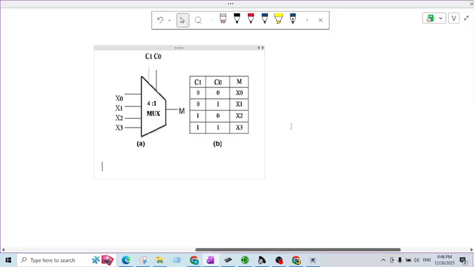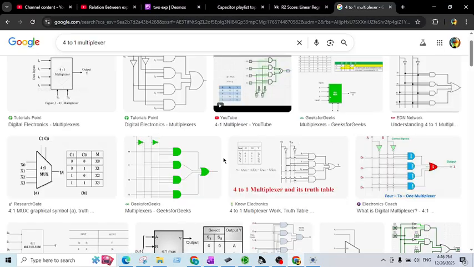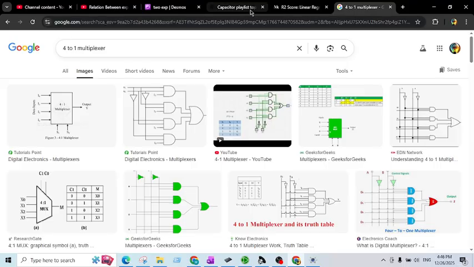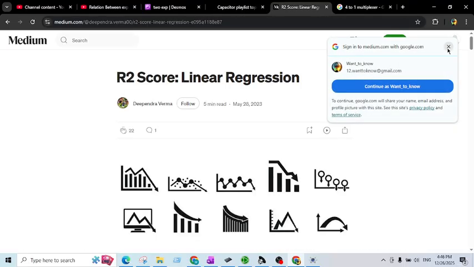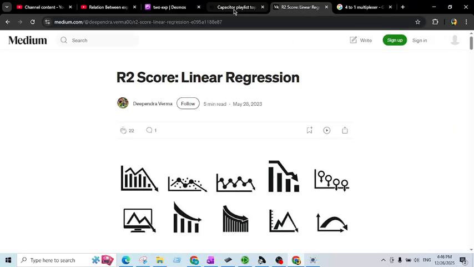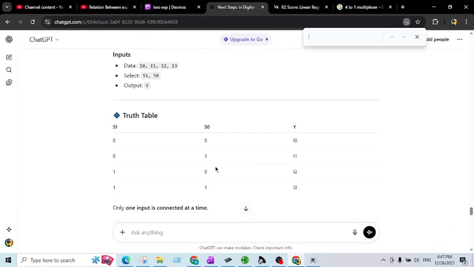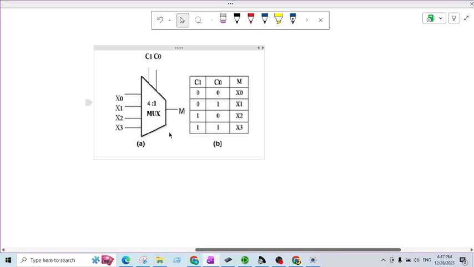Okay, so now ChatGPT has suggested me to do another thing, that is not this. Where is the ChatGPT? Okay, so ChatGPT has suggested me to make this thing, I mean a 4-to-1 multiplexer.